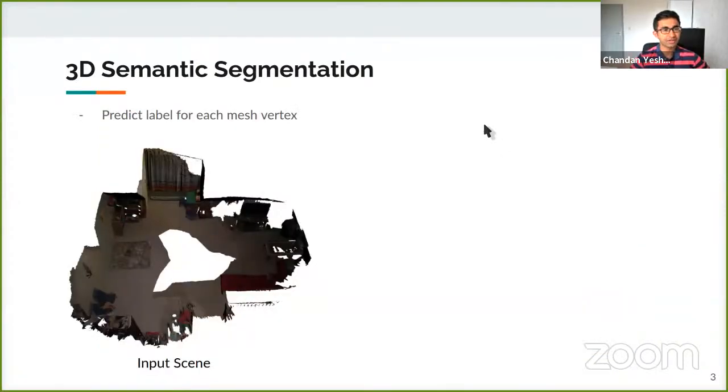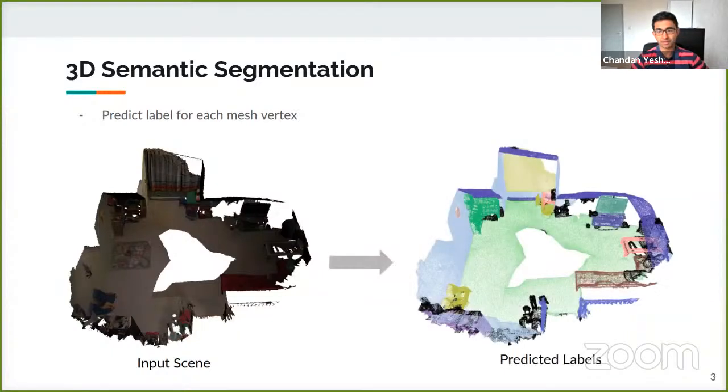A natural extension of this is to the 3D space, when we have the 3D input data itself. Here, say the data is in the form of an input scene, which is a mesh. Then we want to predict a label for each mesh vertex, which is each 3D location in the mesh. This could also be done at different levels, such as per face, for different 3D locations. We'll see what kind of variations there are in this.